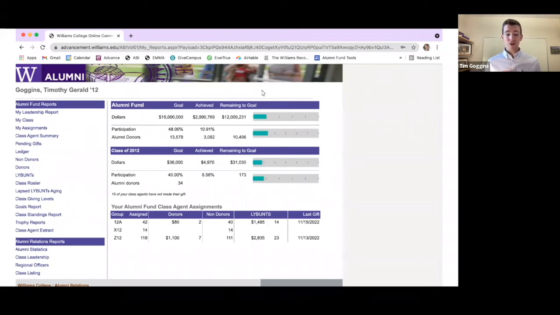I recommend using my assignments as often as possible, and then you can sort through by clicking on the fund type column at the top to sort by donor type. Two of my other favorite reports are the ledger report, which you can see who gave how much and when, and the pending gift report to see whose gift was made online but isn't reflected yet in the class's ledger.